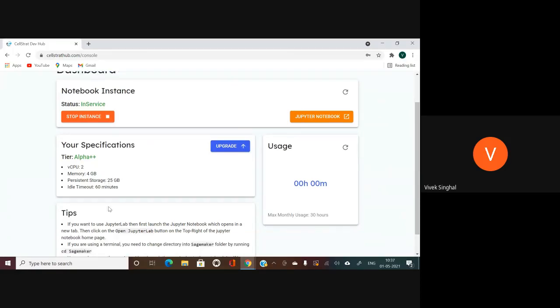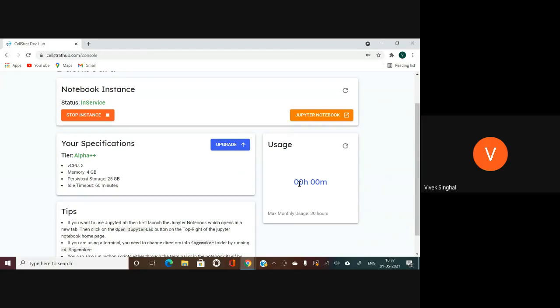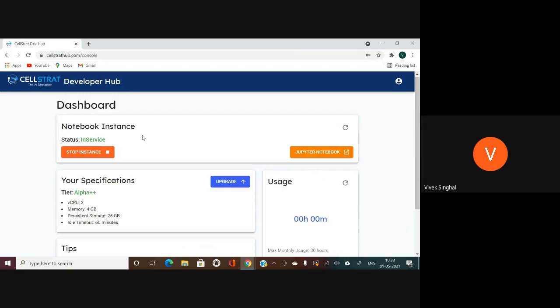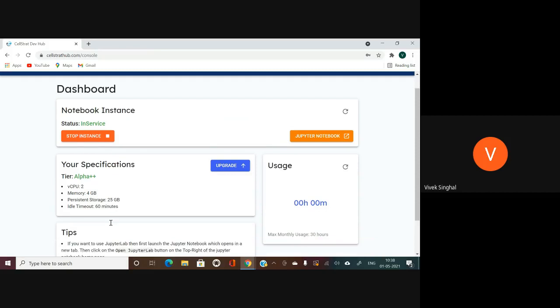At the beginning of the month, it resets your monthly credit hours quota to 0. Since today is the first of the month, it has reset my credit hours to 0. Once you come here, you will see the start instance button, so you have to start the notebook instance. Once I clicked on that, it shows as pending, and in 2 minutes it is in service. I can choose to stop the instance. If I don't stop it, it will time out in 60 minutes automatically to save on my credit hours.